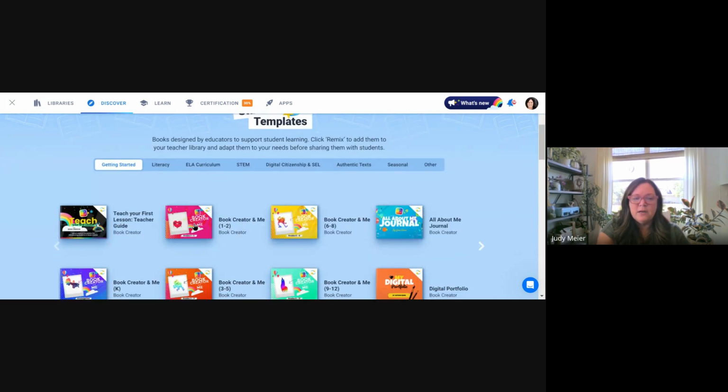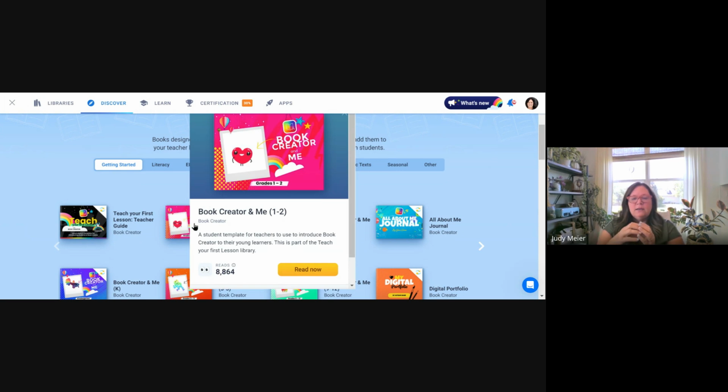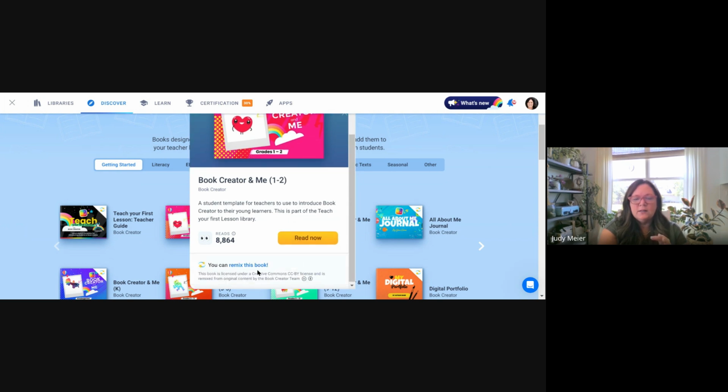And then in the Getting Started section, this is kind of cool. The Book Creator in Me is a fun book for kids to tell about themselves, but also the Book Creator designers have built in almost every feature to allow kids to learn all the features in Book Creator.